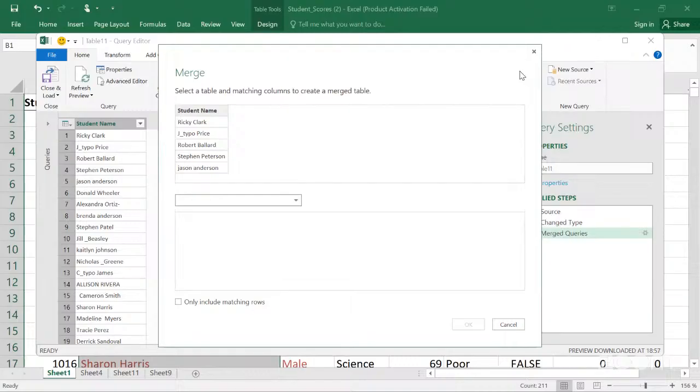After clicking on it, this prompt comes up. It says select a table and matching columns to create a match table. But in this situation, we are only using just one column that we are presuming has that issue. So for us, it's only one column.